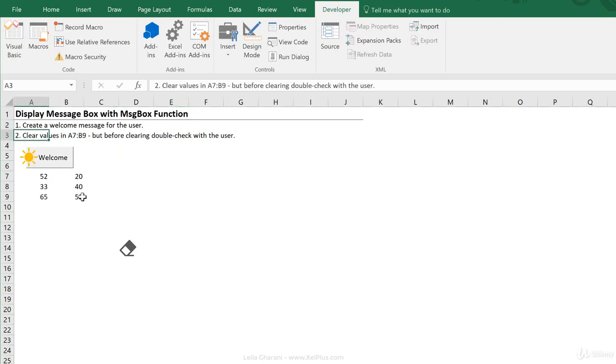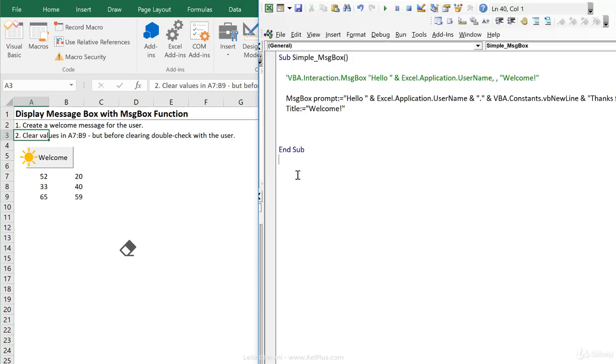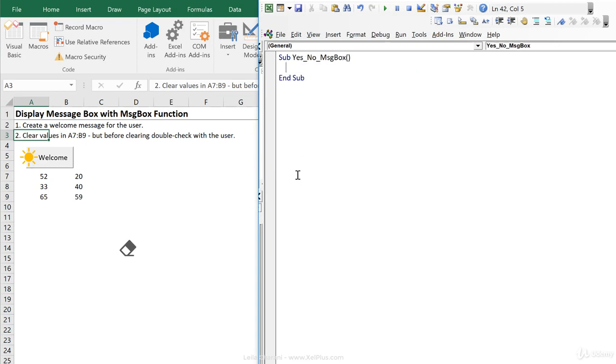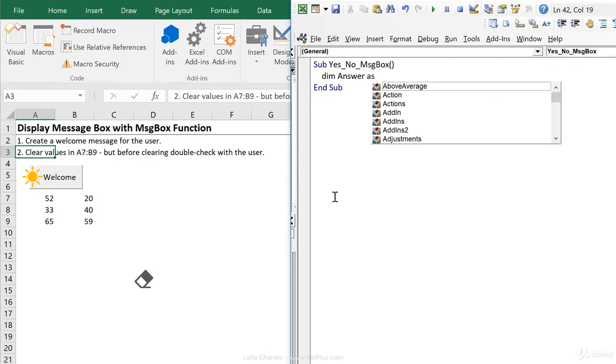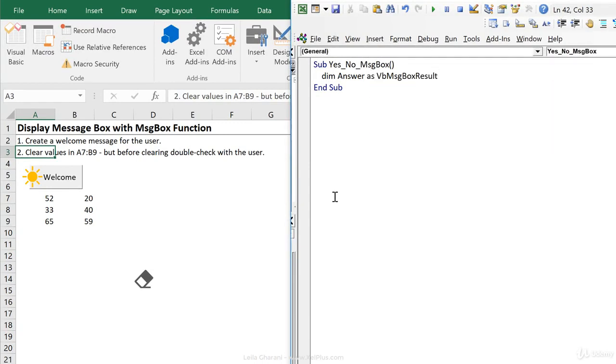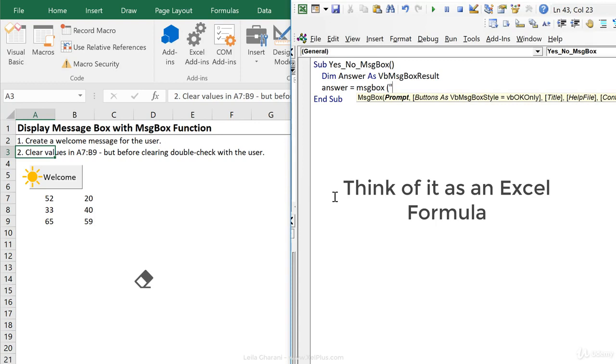We want to clear values here, but before, we want to double check with the user. For this, I'm going to create a new sub called YesNoMessageBox. Now this time we want to capture the result of the message box function. So I'm going to Dim a variable that I'm just going to call answer As VbMsgBoxResult. So now we need to assign it. We're going to assign answer to MsgBox.